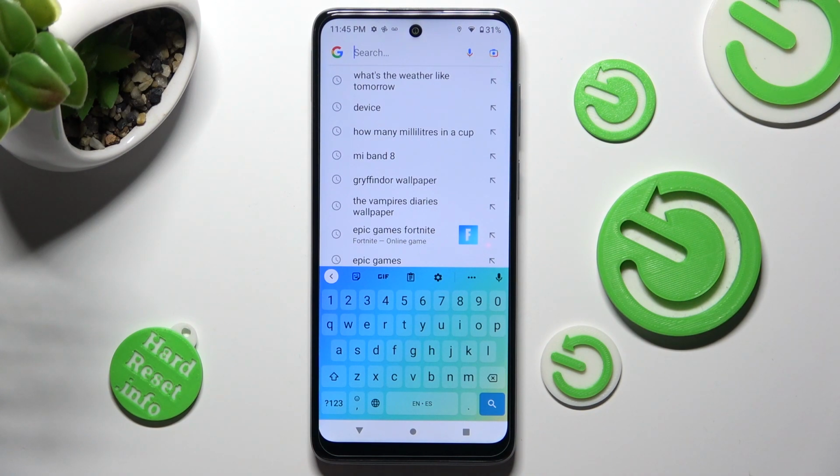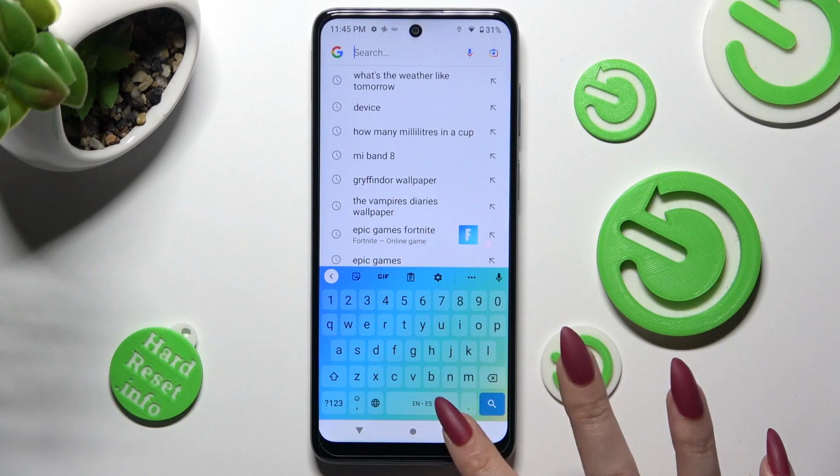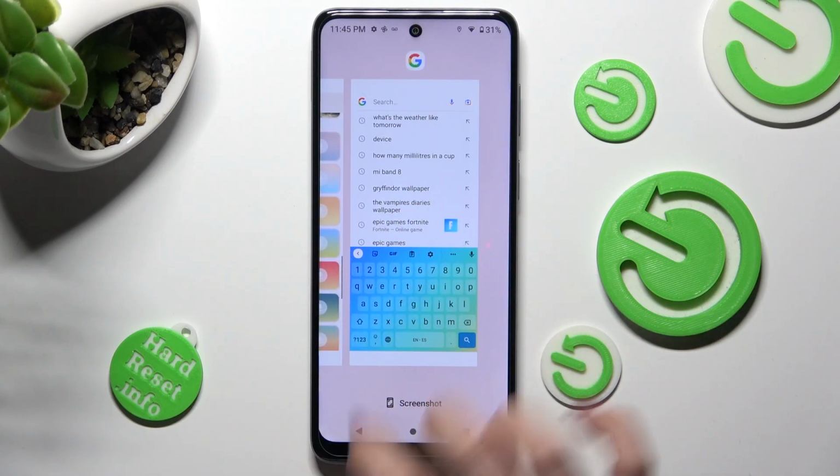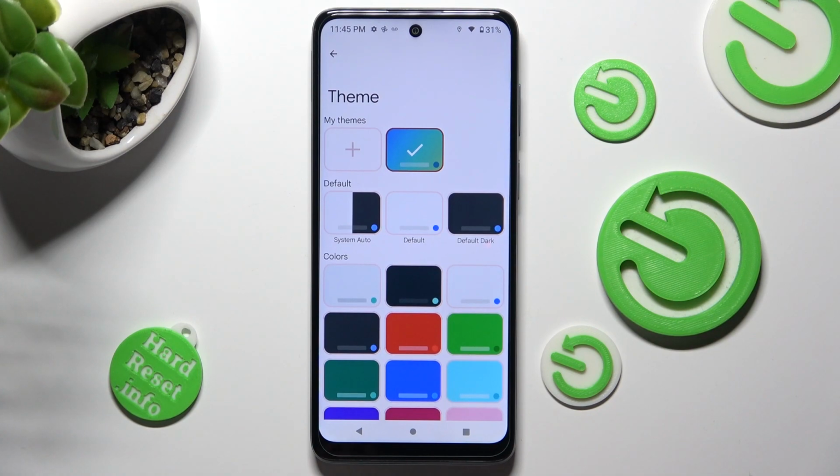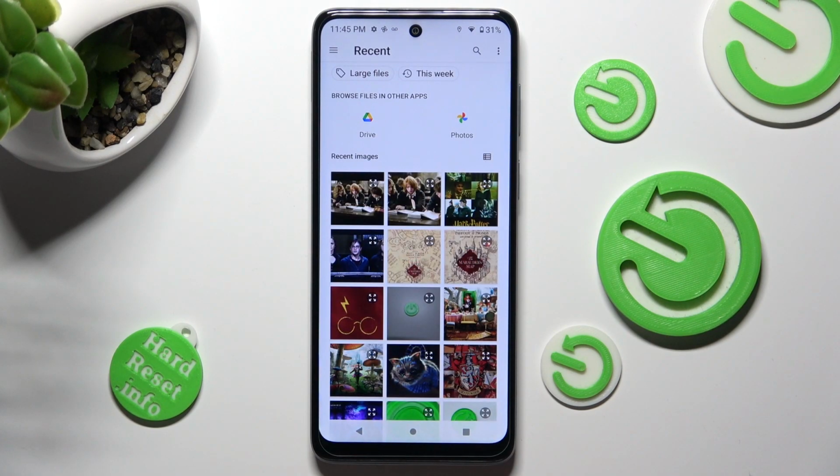If you wish to customize it instead, go into exactly the same settings, swipe up and tap on this plus icon under My Themes. Now tap on the photo that you wish to apply.